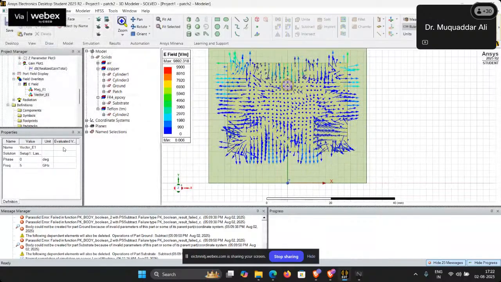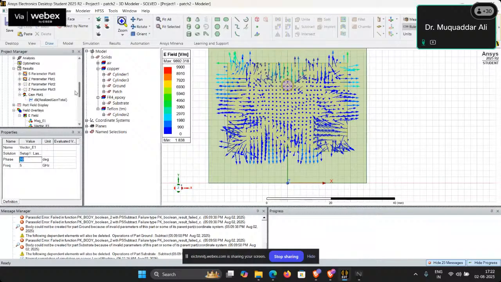Select this one and in the properties you can see the phase. Right now it is 0 degree and this field is facing upside. Increase it to 10. Still it is facing the upside. Increase it to, okay, there is one thing I missed.